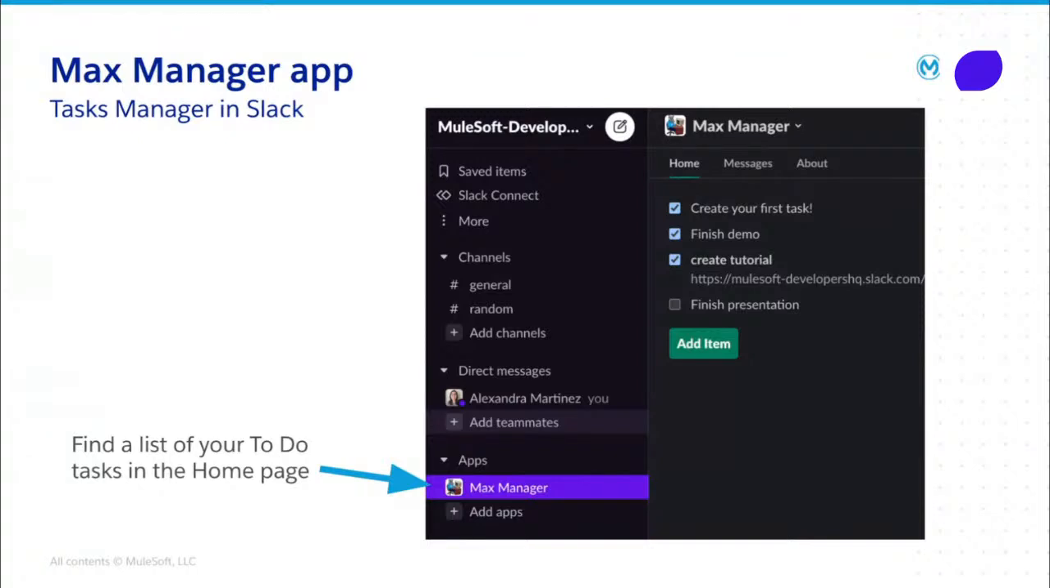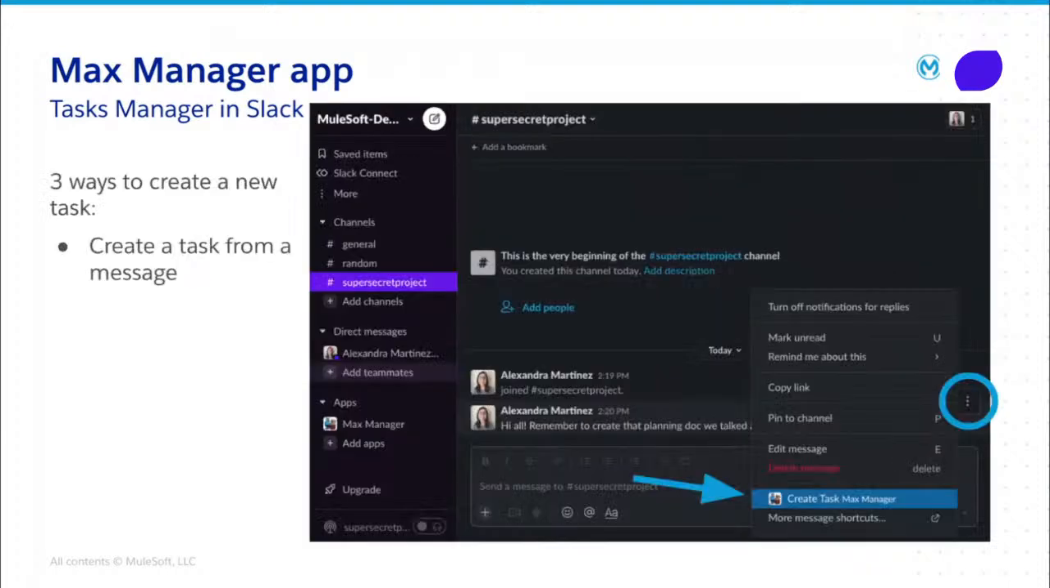One of the functionalities is that you can find a list of your to-do tasks from the homepage. So if you go here in Slack and click on the applications, you will be able to find Max Manager, and then you will be able to see a list of all of your to-do tasks. That is the main thing. But then how do you create these tasks? There are 3 ways to create them.